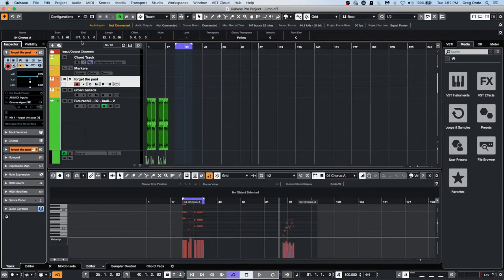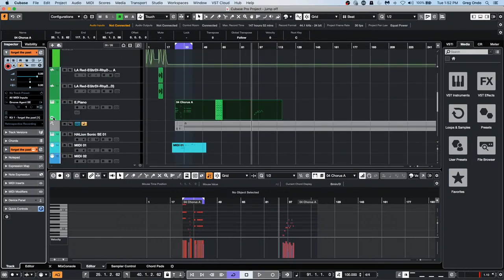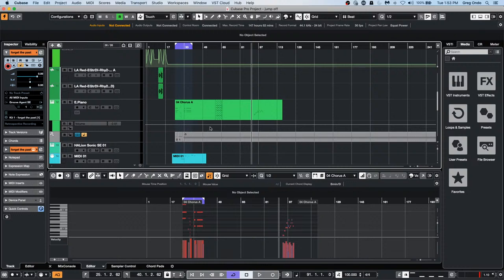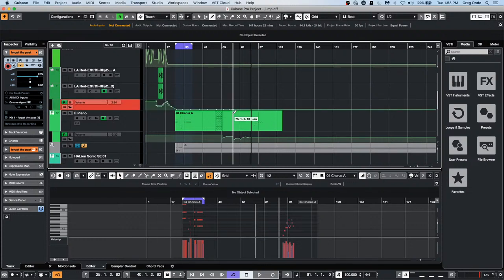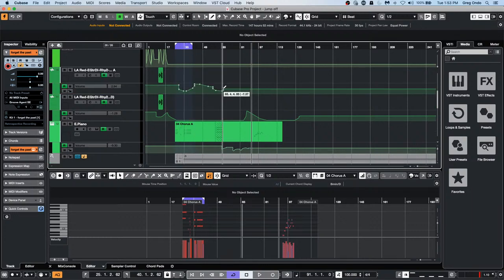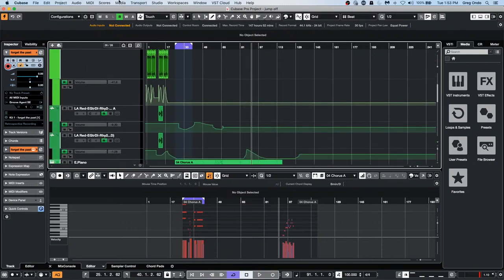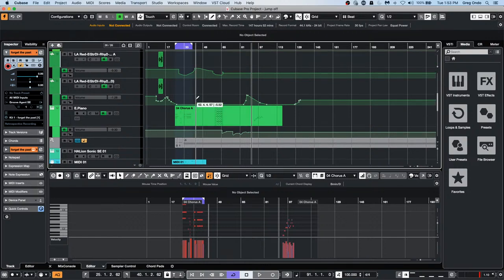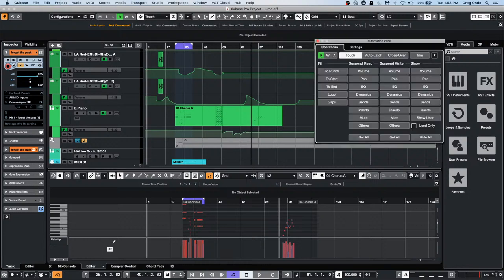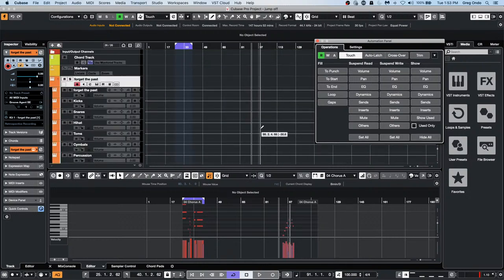Okay, so now let's say I have lots of automation lanes open with lots of automation. So what we could do is open up the automation panel, and I'll just choose to hide all automation. When we do that, all the automation is hidden, but for some reason it does open up all of the outputs.